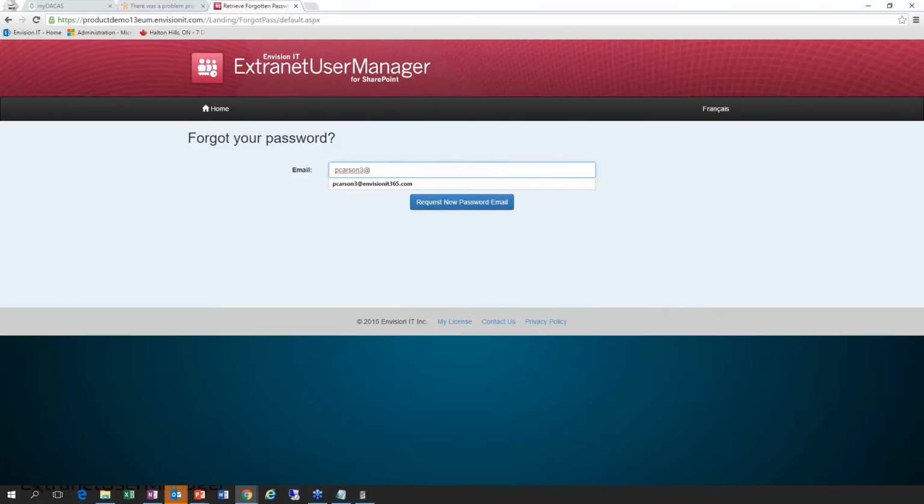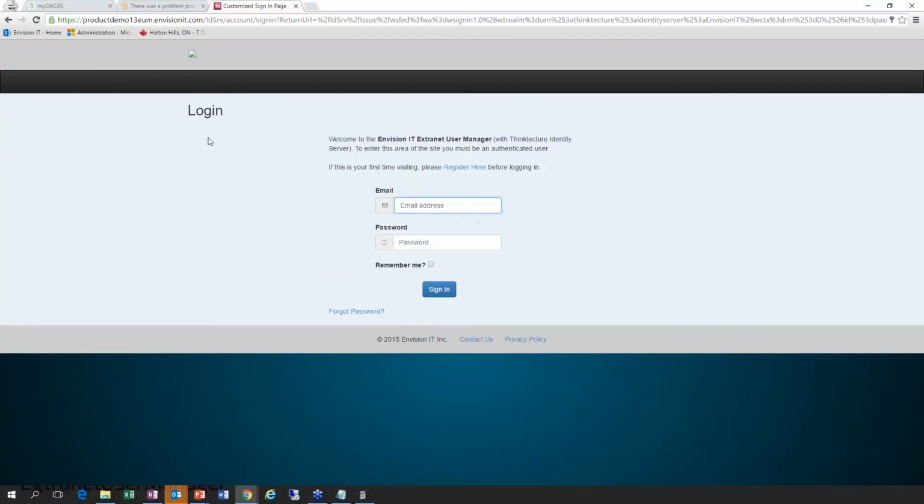So I've used that token. I've set my password. Let me actually just resubmit that page. I try and use that token a second time. It says, hey, that token's already been used. If you still need to set your password, you can click here to reset your password. I can put in my email address, and we'll get a forgotten password email in a minute for that as well. But I already set my password. I know what it is.